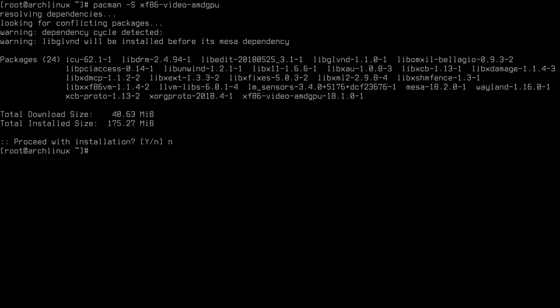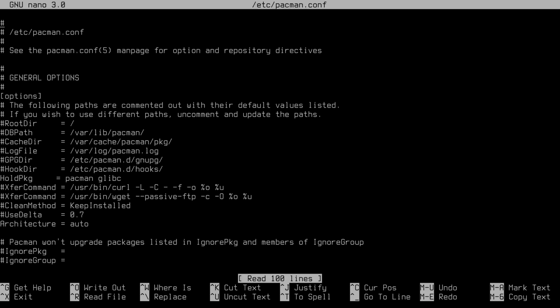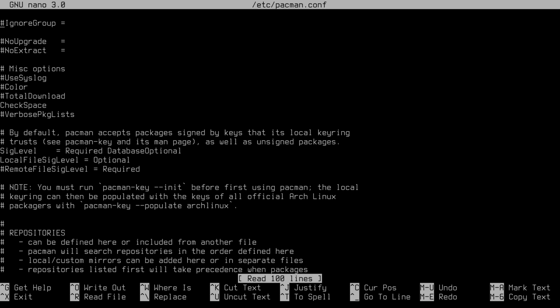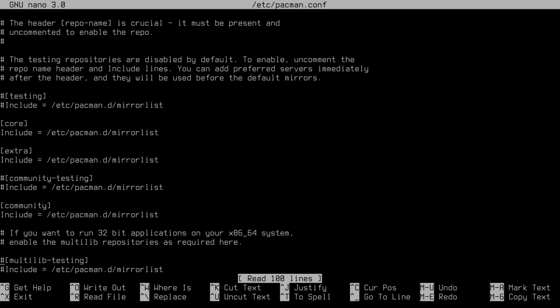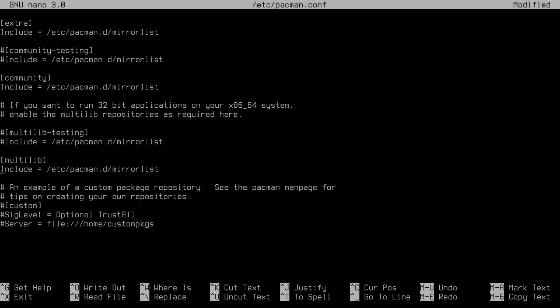So in my case, I'm having the NVIDIA graphics card. So I'm going to install the NVIDIA drivers. To install that, let us first configure pacman. So let's get to nano /etc/pacman.conf and enter. We need to uncomment the multilib. So go down and find the multilib and remove the hashtag from the multilib and the line below it, which is Include = /etc/pacman.d/mirrorlist.